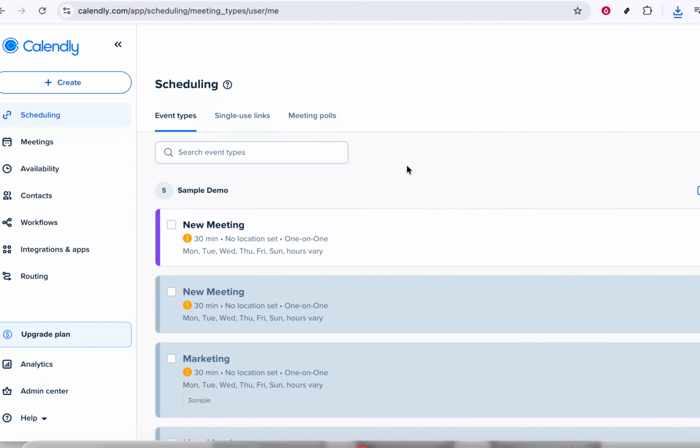In today's video, I'm going to teach you how to integrate Calendly with Microsoft Teams. This integration is really helpful if you want your Calendly events to automatically create online meetings in Microsoft Teams, so you don't have to manually add links or send separate invites. By the end of this walkthrough, you'll have everything connected and running smoothly.